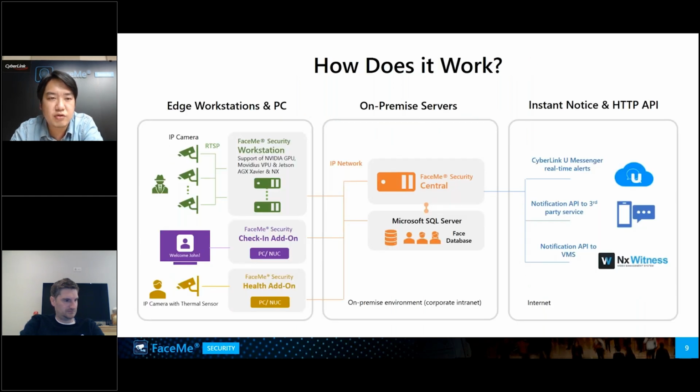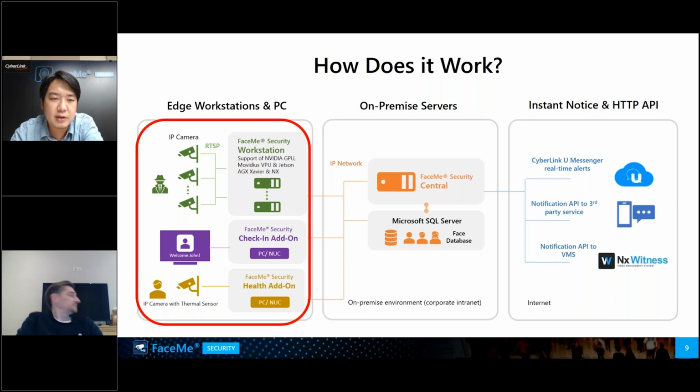So this is the structure of the different roles of FaceMe Security. First of all, let's take a look at the edge side. You can set up the workstations, with a CPU, like an Intel i7, or you can have a GPU to connect to multiple cameras. Or you can have what we call a security check-in add-on. Some offices want to use this facial recognition as an attendance system, so employees want to make sure they got detected by the system, and they can pop up a short message in front of the monitors. So we have an add-on for check-in services.